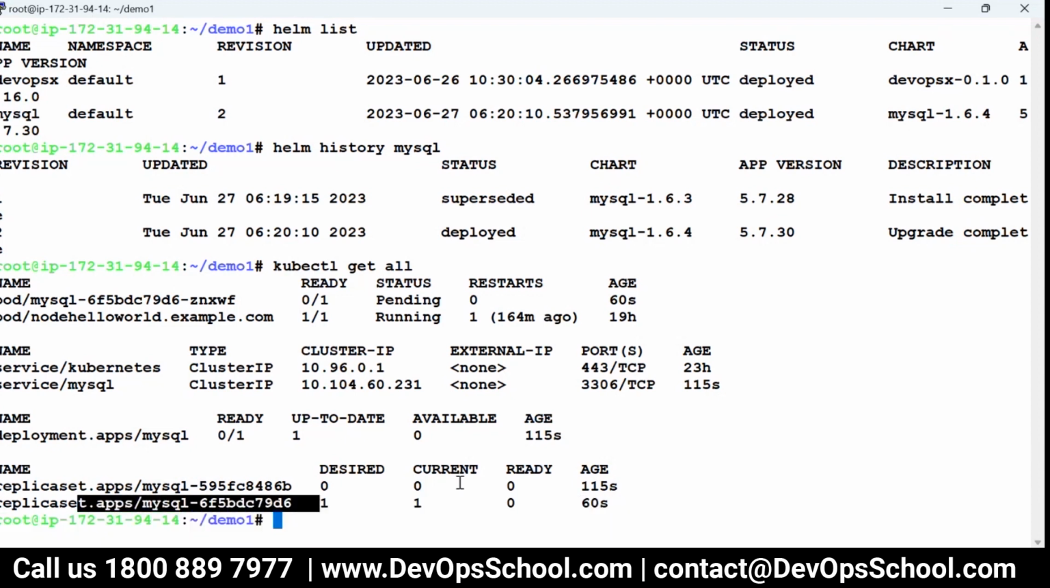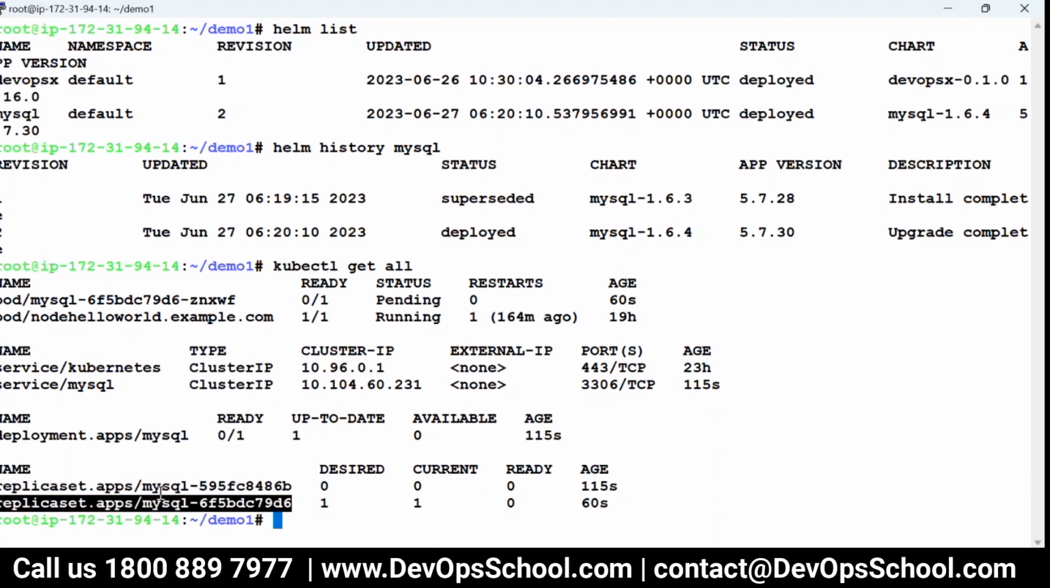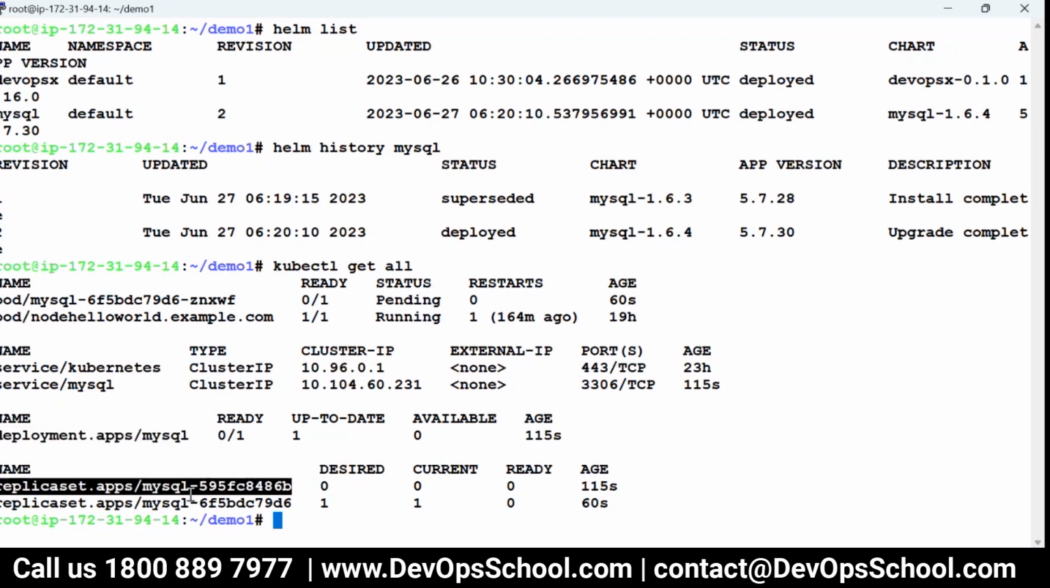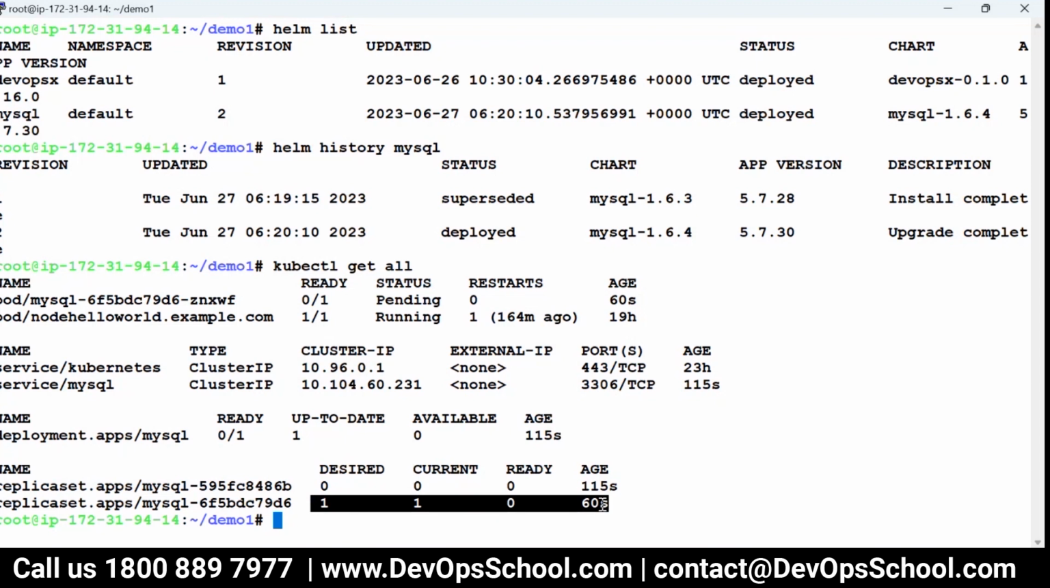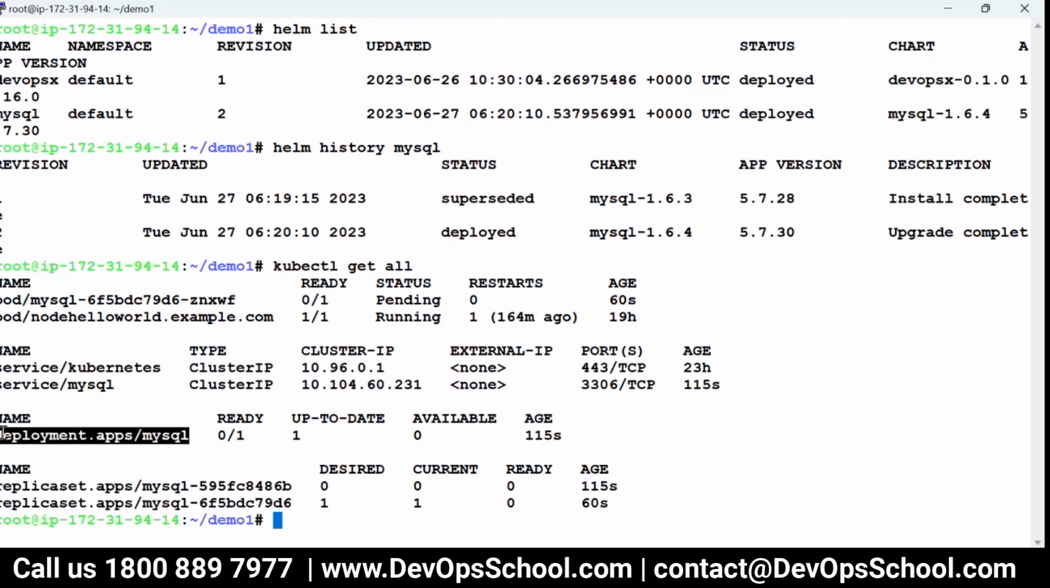Now, if you notice from last time, one extra replica set got created for the MySQL deployment because of the upgrade. First I deployed this one, and after that I upgraded this one. Focus on this, it's a Kubernetes topic. Before that it was 1 here, but the latest one is here, and this is 0. So there are 2 replica sets for the deployment. Now the current one is using this one.